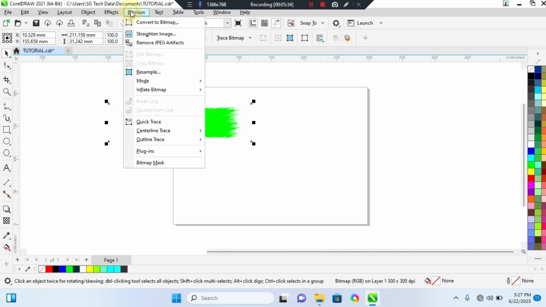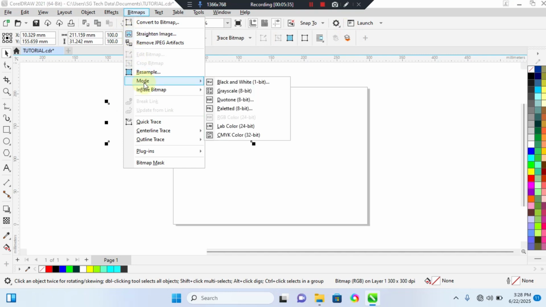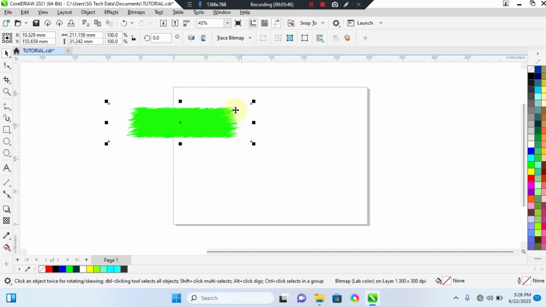Now move to Mode, which can help you change this to black and white, change it to grayscale, change it to black, which you can make darker or lighter. Palette, is it 8-bit? Lab color, the type of color you wish this to be, the width.